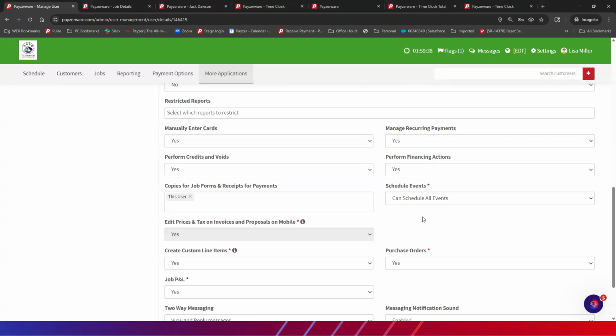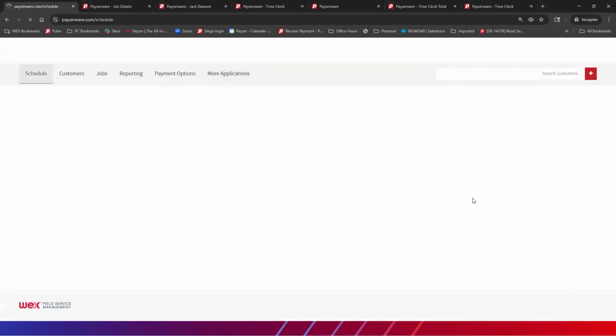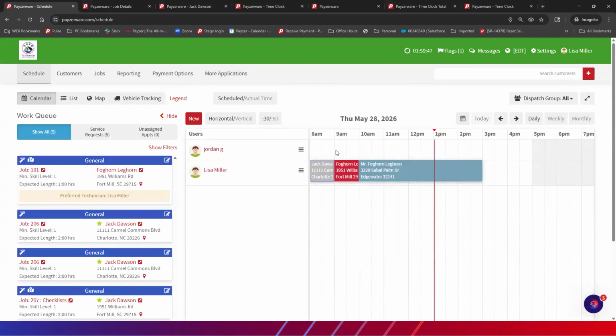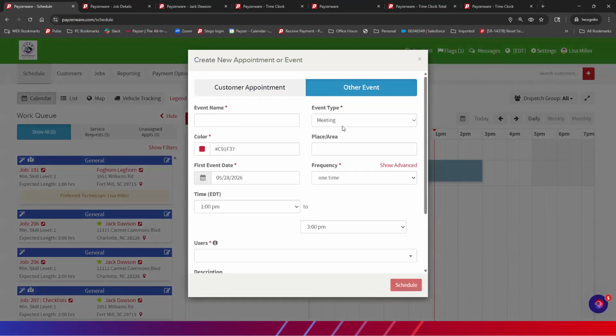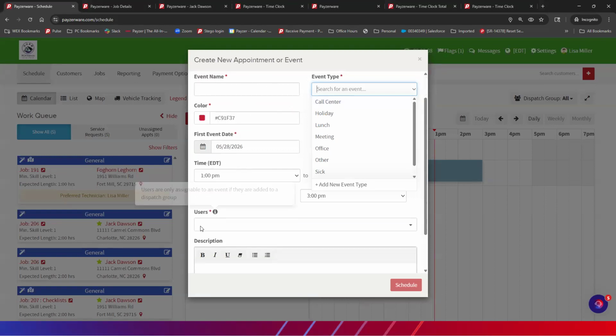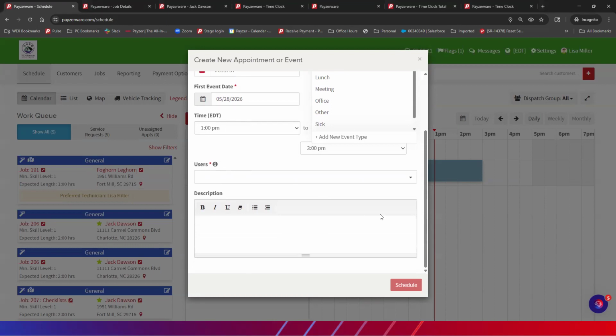They could be things like vacation time, office meetings, things like that, so that when you go back into the schedule, if this is not turned on and you hit new or click on the schedule, you're not going to see this tab that says other events. And other events are basically you just need an event name, a type. So holiday, lunch, meeting, office, sick, that type of thing. And this is important because when you're doing tech time, there's a report that will tell you all the scheduled versus actual time. And you put the date and time and the number of users in here and a description so that it will block off that time on the schedule. Okay.